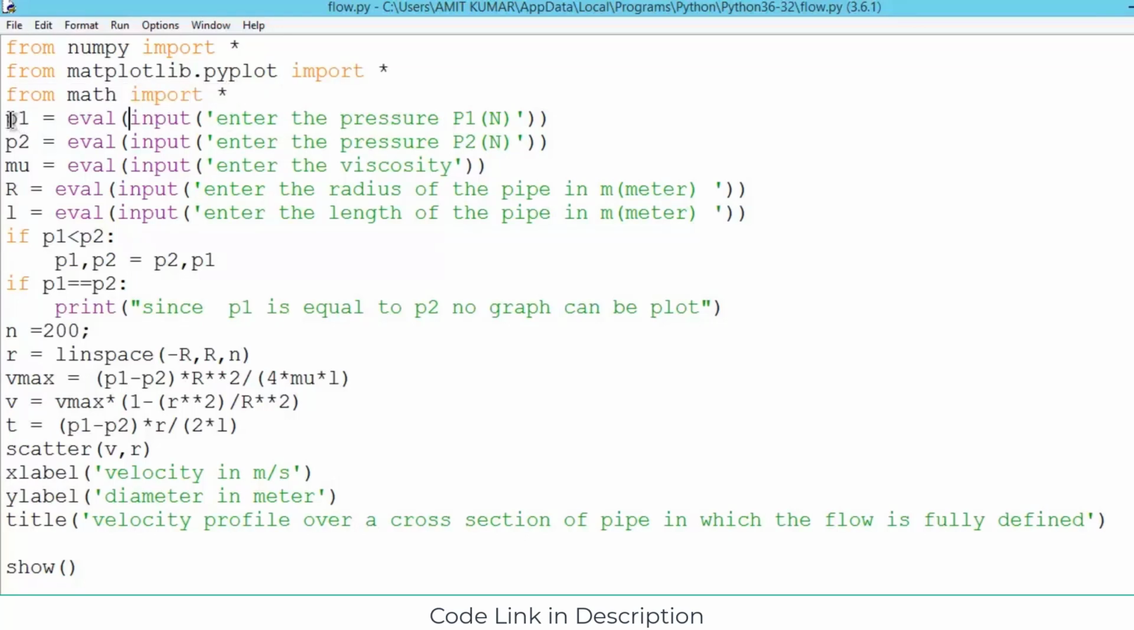Okay. Now the first thing written here is P1. P1 is basically the pressure at the entering point. Okay, so here you will enter the value of P1 in Newton. Similarly, P2 in Newton.